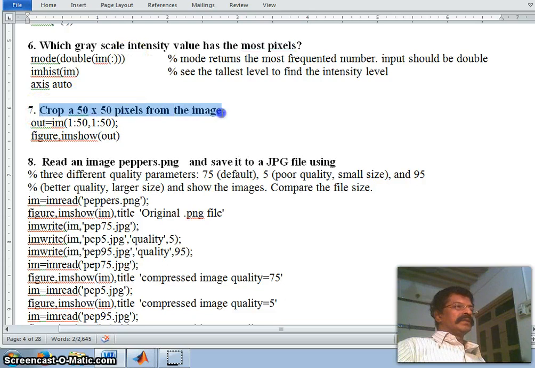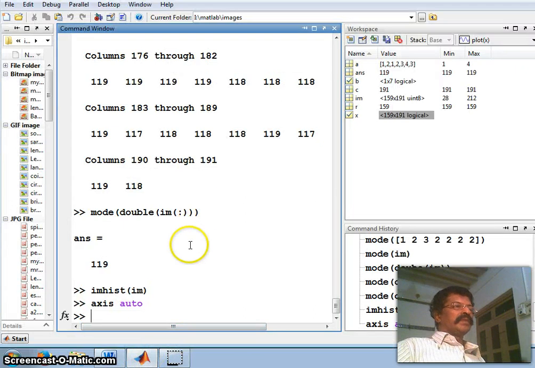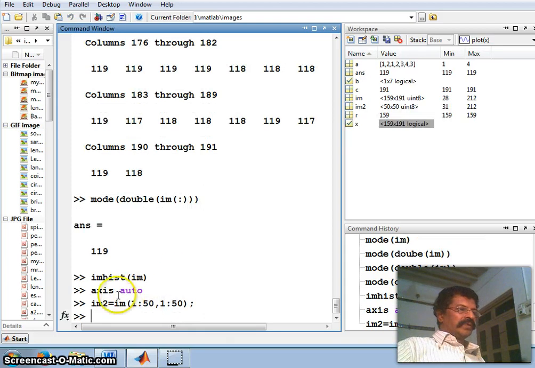create a crop of the image that is 50 by 50 pixels. I want to crop that, so I close this. Now I can crop the image using the image tool itself, but let us take this approach. IM2 is equal to, from the image, take rows 1 to 50, comma, columns 1 to 50. Now rows 1 to 50 and columns 1 to 50 are taken, and so a 50 by 50 matrix is assigned to IM2.